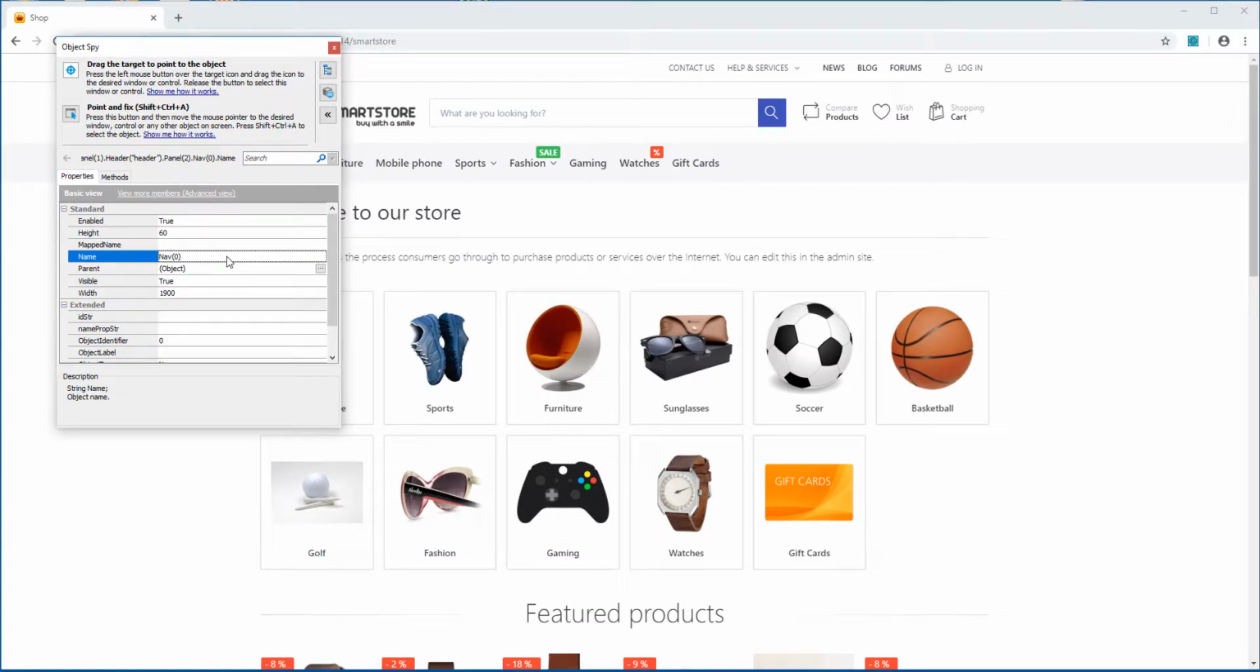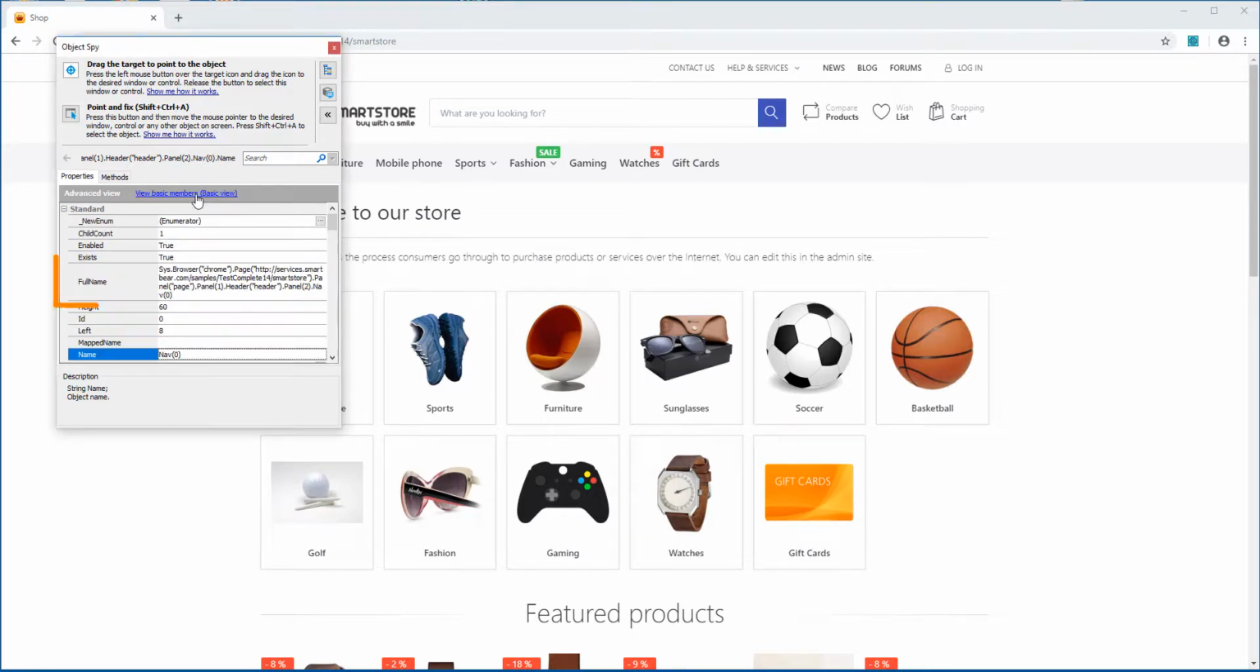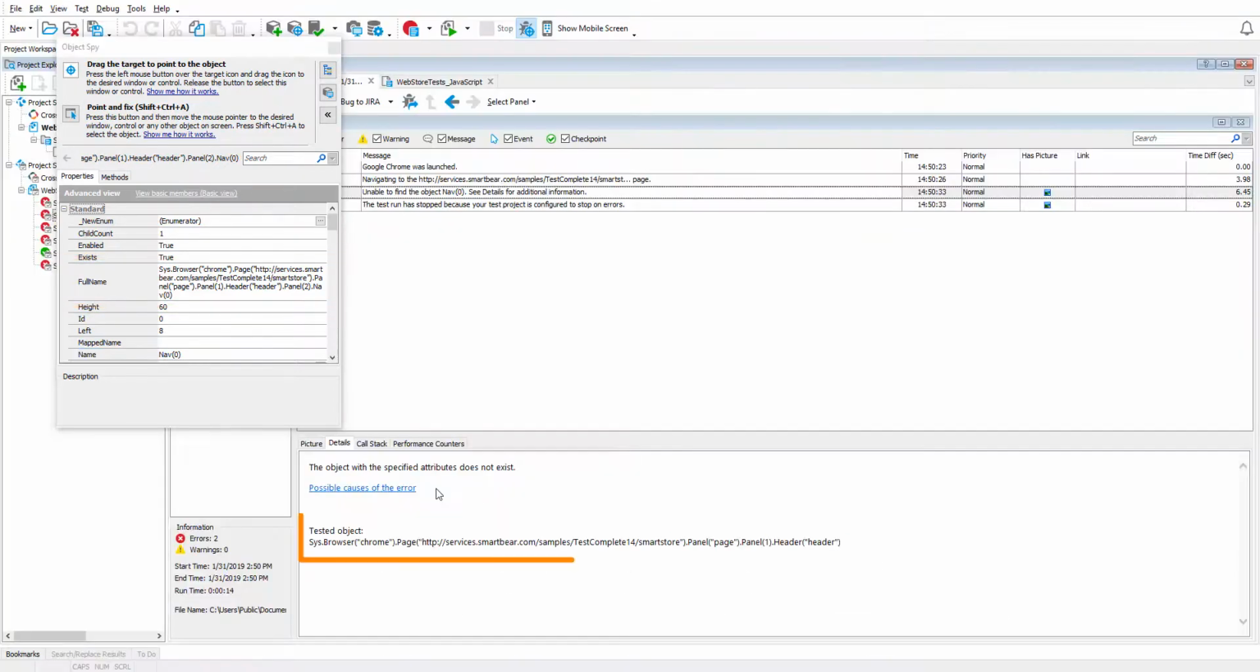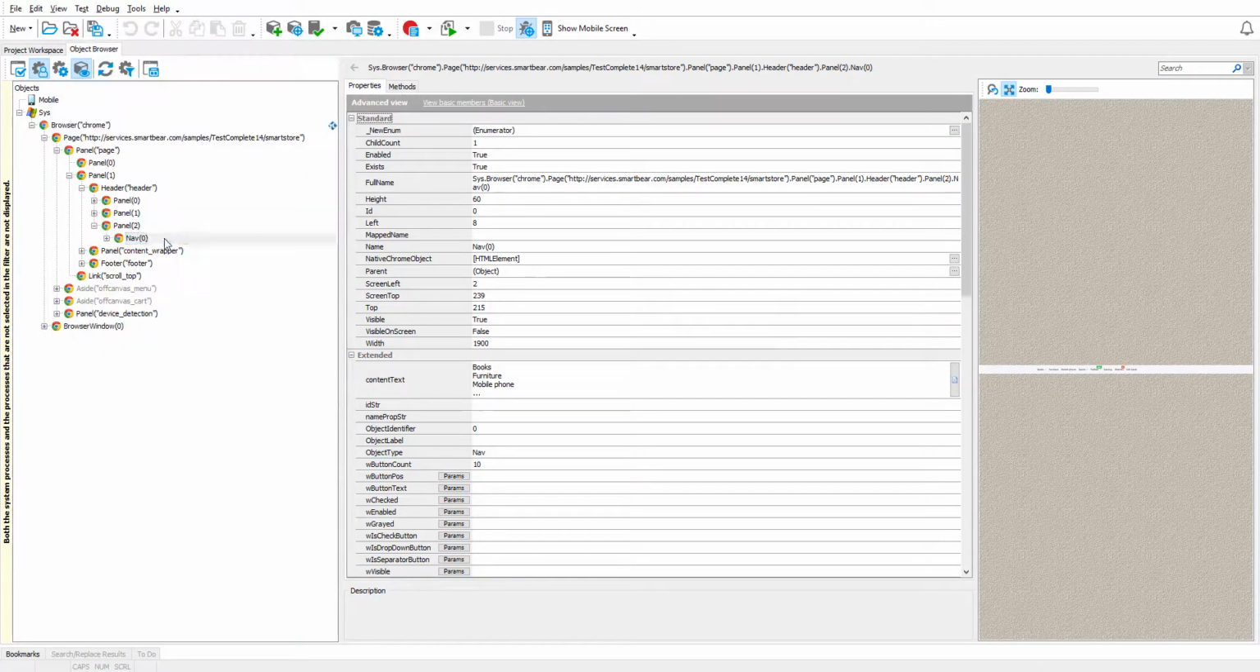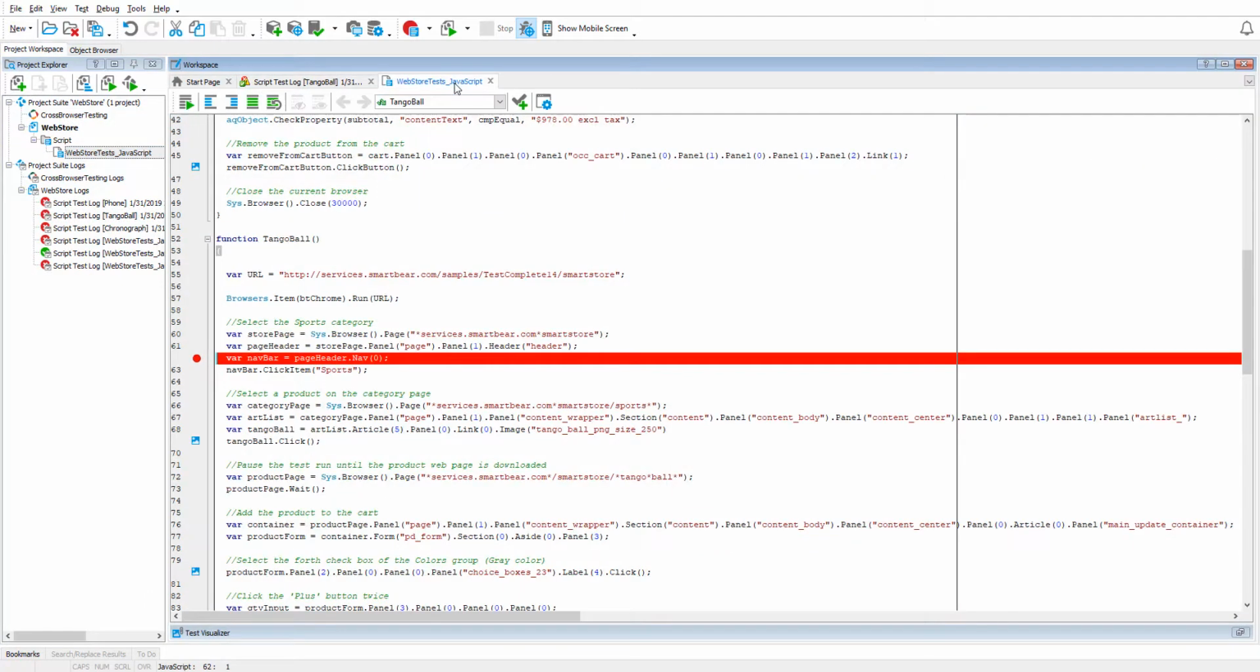To detect changes in the hierarchy, switch the Object Spy to the Advanced mode to view all object properties and view the object's full name. Compare it with the name that the error message specified. To understand the hierarchy better, you can explore it in the object browser. So, click this button to locate the object in the object tree. By examining the hierarchy, we've learned that there is an intermediary panel between the navigation bar and its parent header object. To fix the error, we're going to add the intermediary panel to the test by typing its name in here. Let's see how this will work.